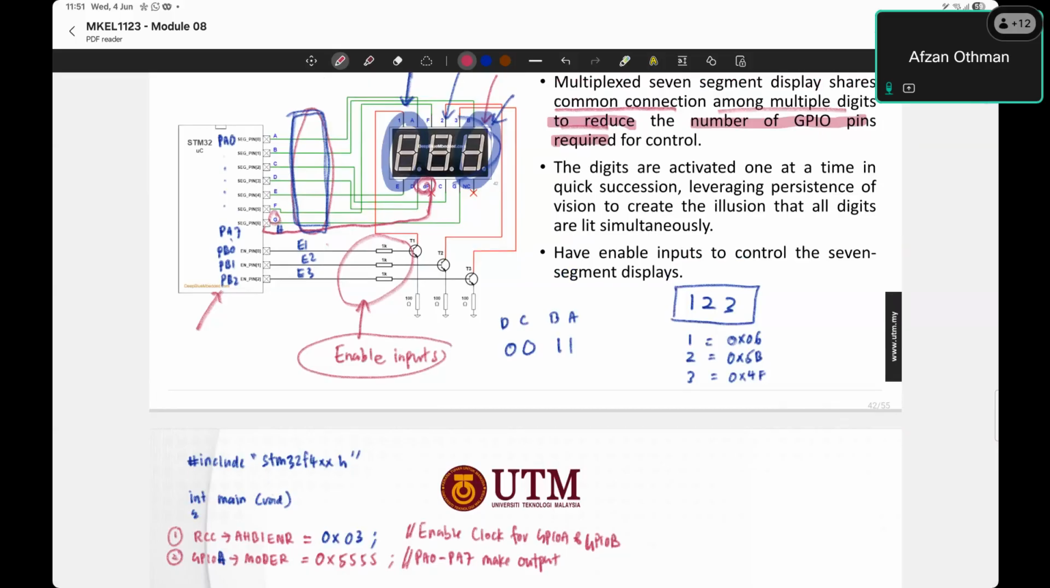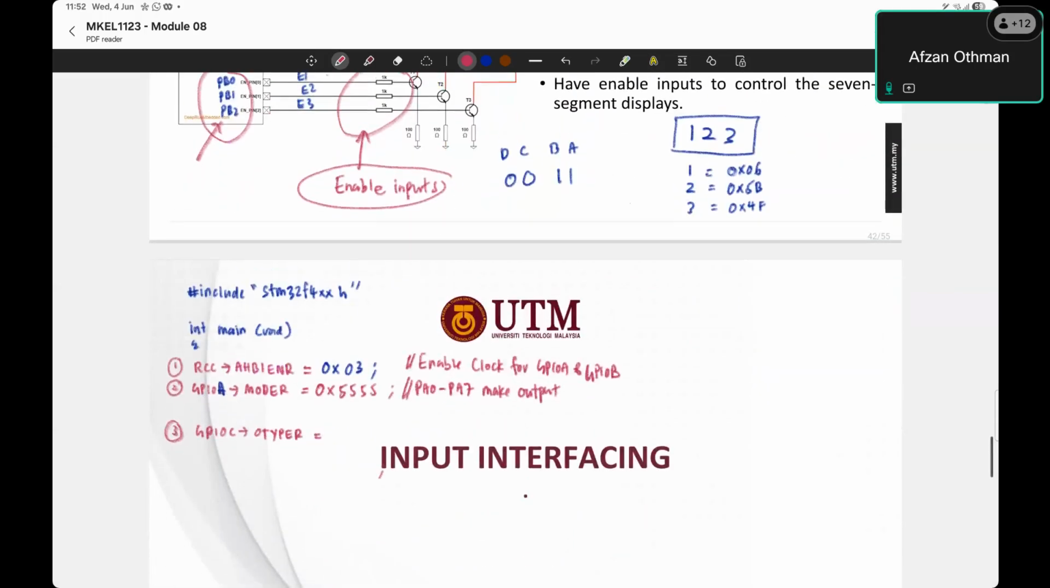So for these pins here, do you need to initialize them as input or output? Anyone can help me? Yeah, output. So we need to make them output. Why? Because we control how the 7 segment will behave, either turning on or turning off. If we give 1, it will turn on. If we give 0, the 7 segment will be disabled. So it is our output as well.